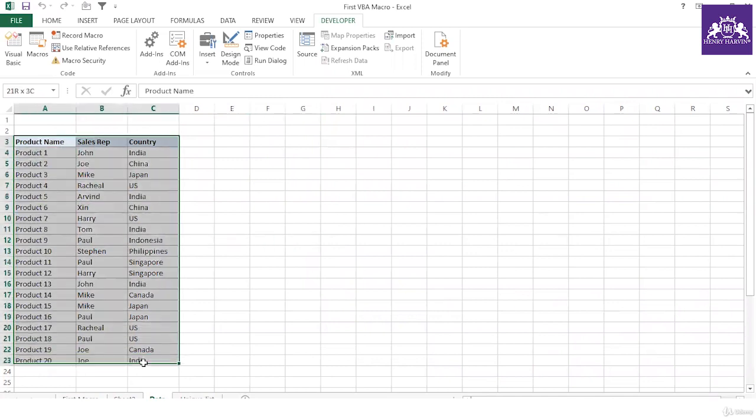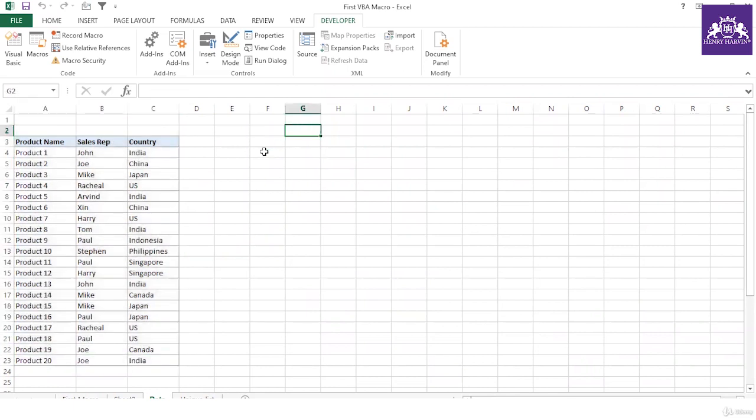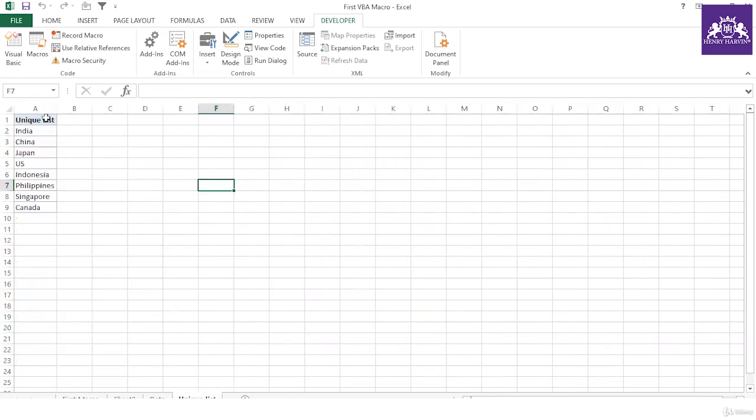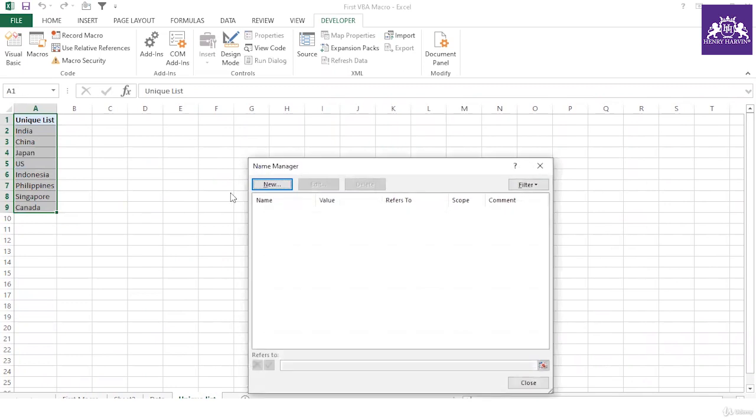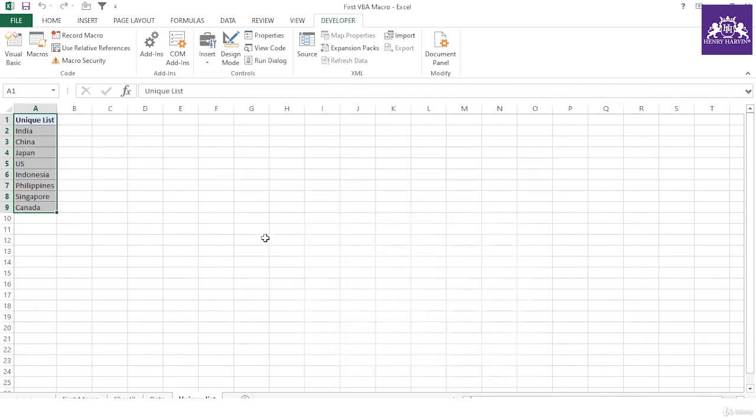This is my dummy data, where I have to apply a filter on the basis of country. I have already put the unique country list over there. Let me put the country list in a named range. You can press Control F3, guys. In Control F3 you have the Name Manager.